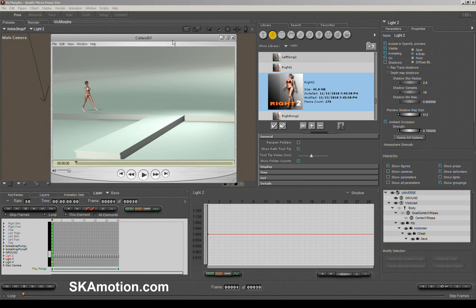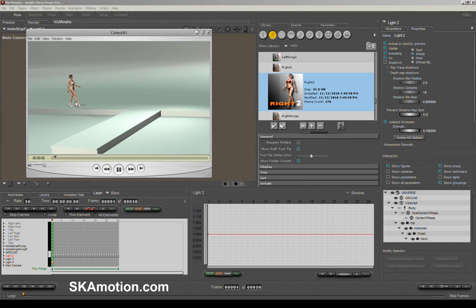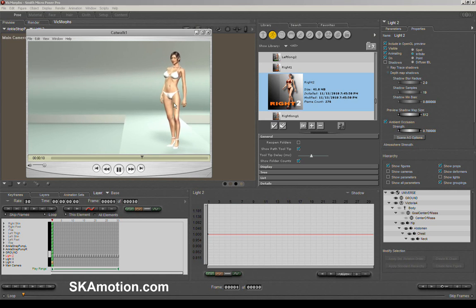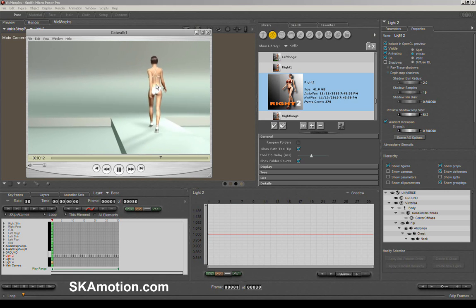Today I just wanted to show you how we apply the catwalk animation to the Victoria 4 rig. This is the catwalk animation that you can find from ScarMotion.com. With the animation we have a part A animation, which is Victoria walking in, and then she comes to a stop here, and then we have a part B where she walks off.